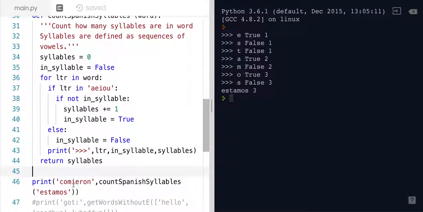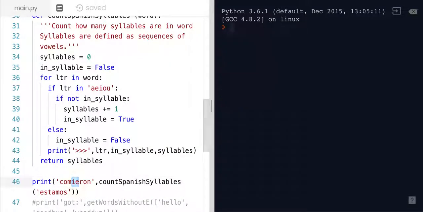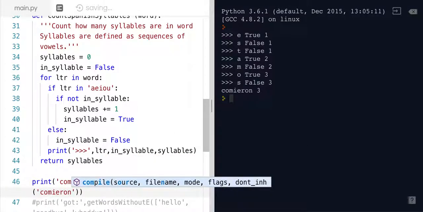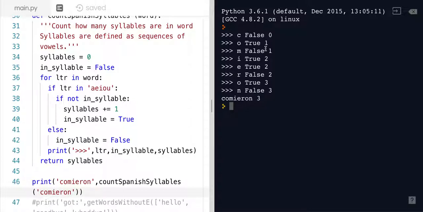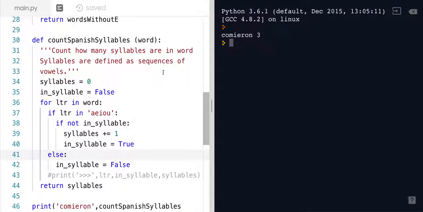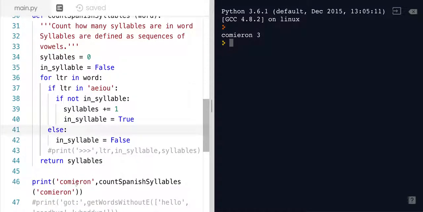So that was kind of a bad example because it didn't have any two vowels in a row in there. Now I've got one with two vowels in a row. Oops, I forgot to change it there. And now it successfully calls that three syllables. One, two, three. Good. I can take out my debug statement now, and I can run it.